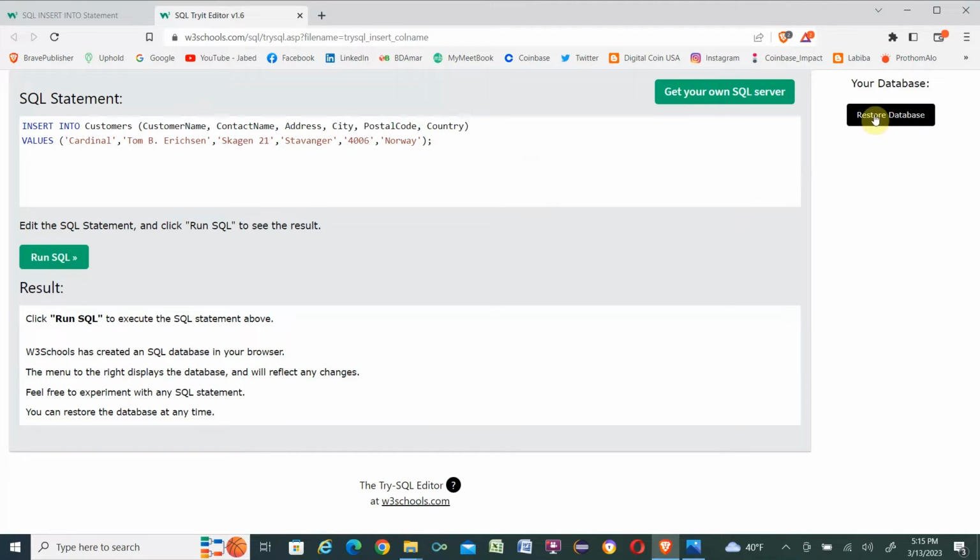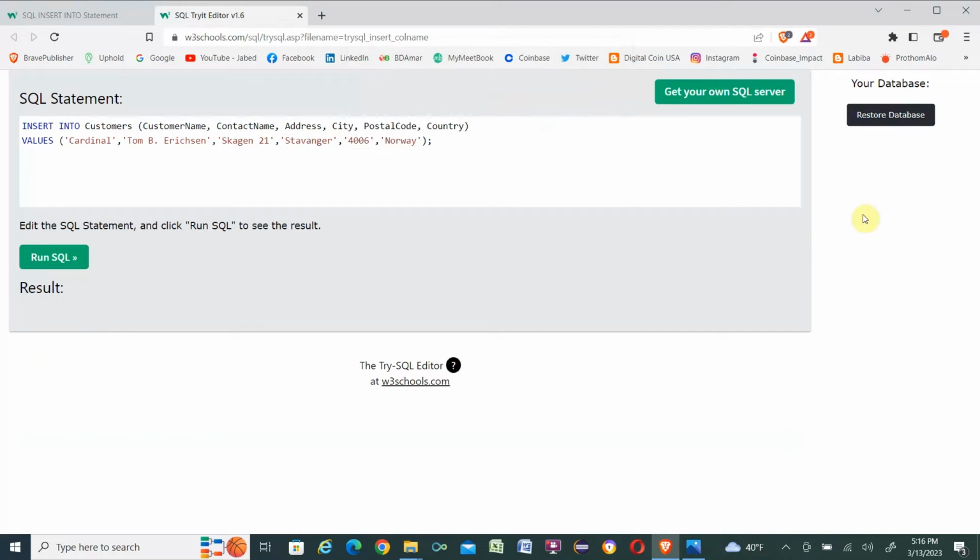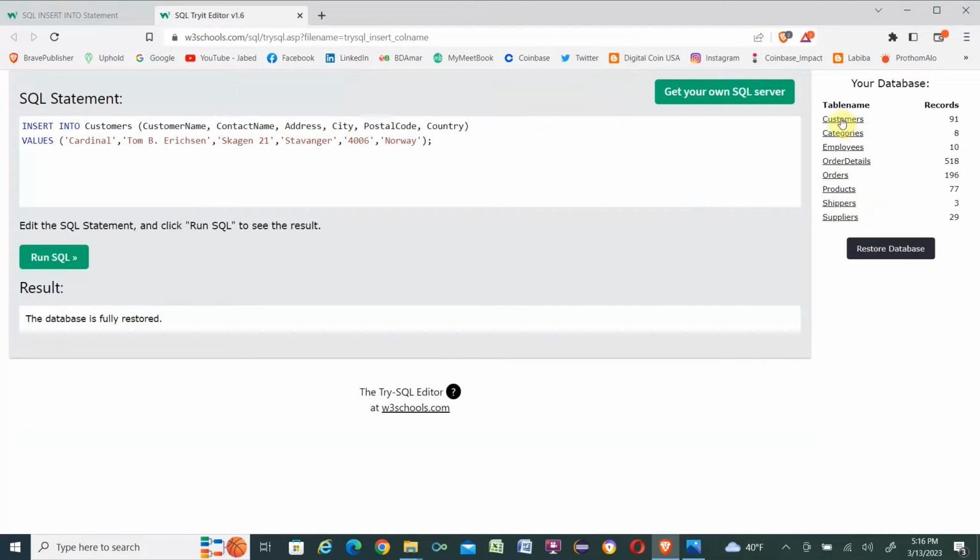Similarly, restore the database, and it will give you the table name over here. You see the Customers table has 91 rows. Now we'll insert this data in the Customers table, and we'll see whether it is updated to 92 or not. So as it is, INSERT INTO, then the Customers table name, then the column names, then the values over here. Then run SQL, you see one row inserted and it is updated to 92.